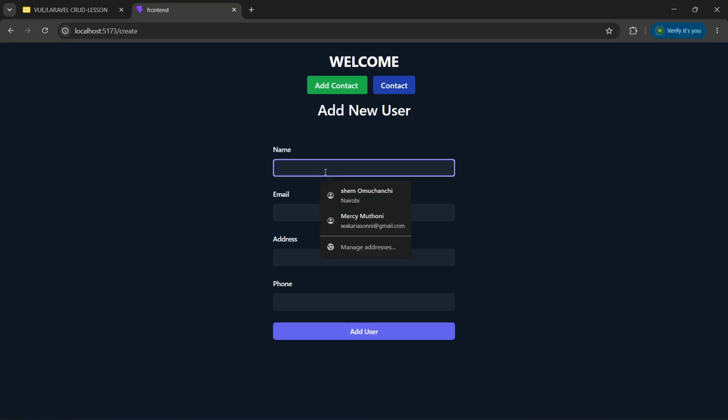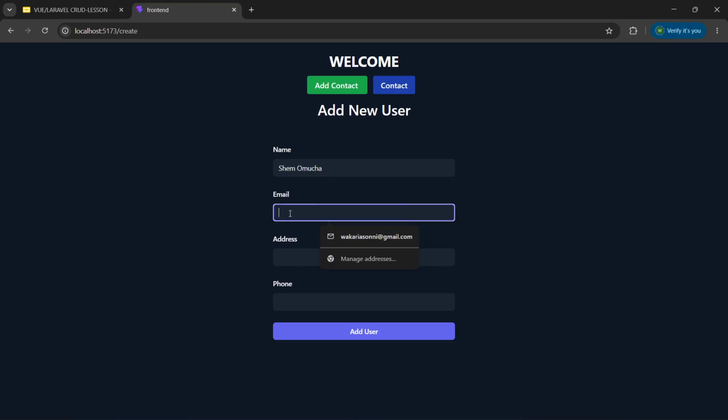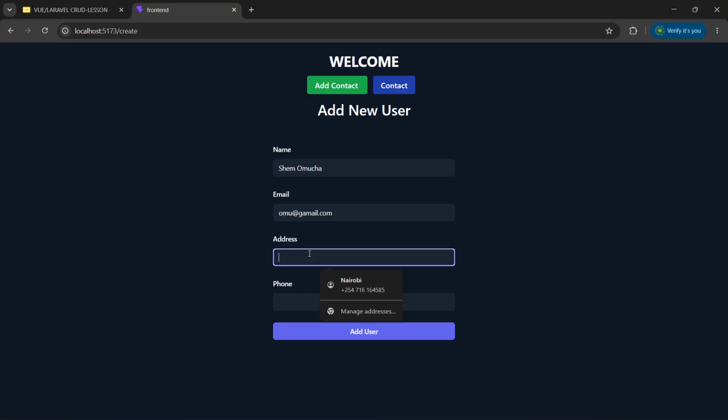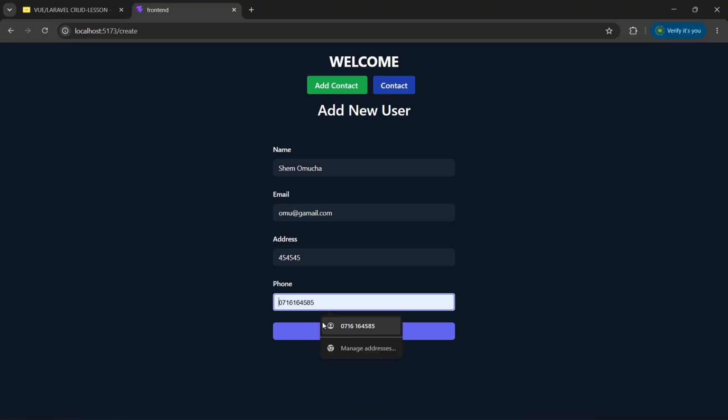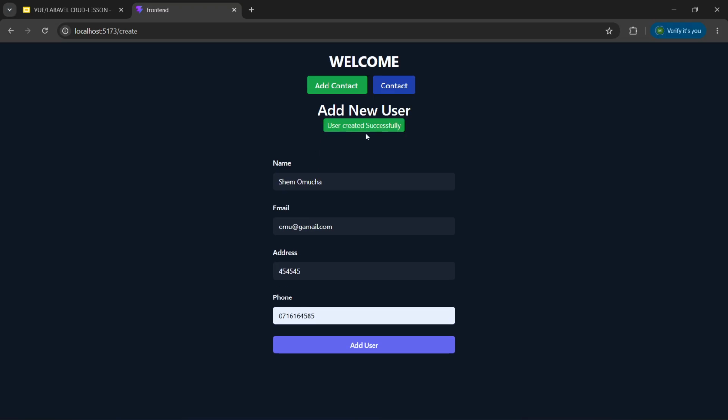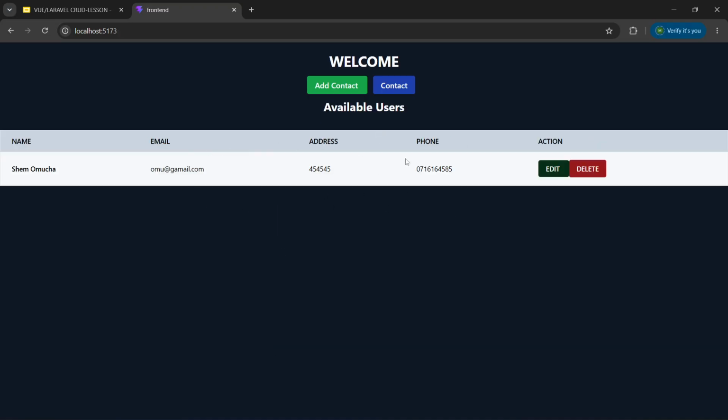Let us test now this project. So let me save Shem Omucha. Okay, email omu@gmail.com. Now address, just some random, and then the contact, then add user. You can see user created successfully on the top, then it redirects me here where the user is there.